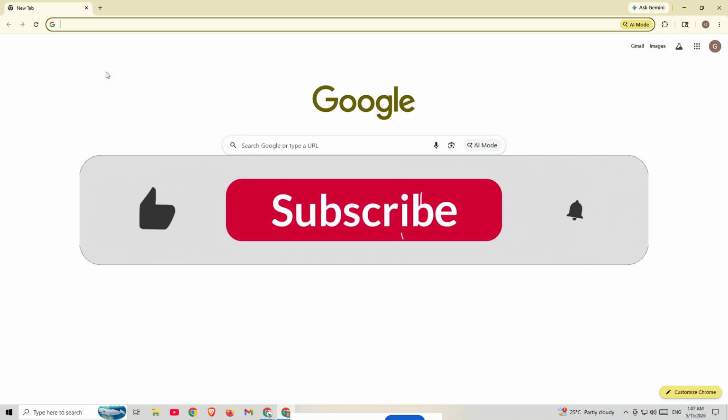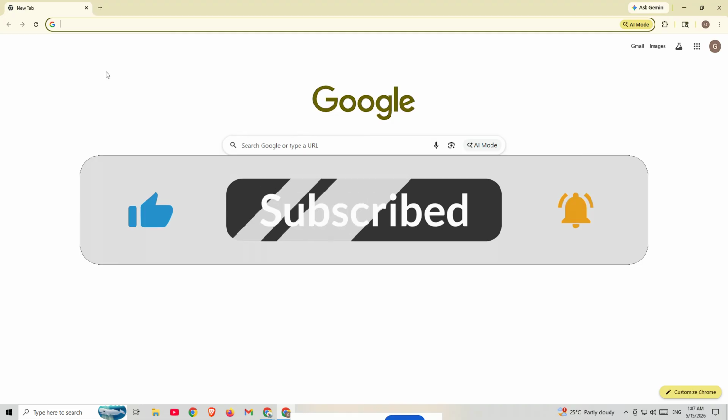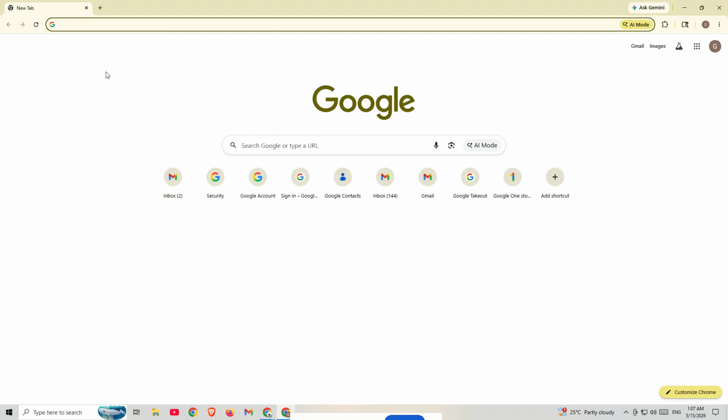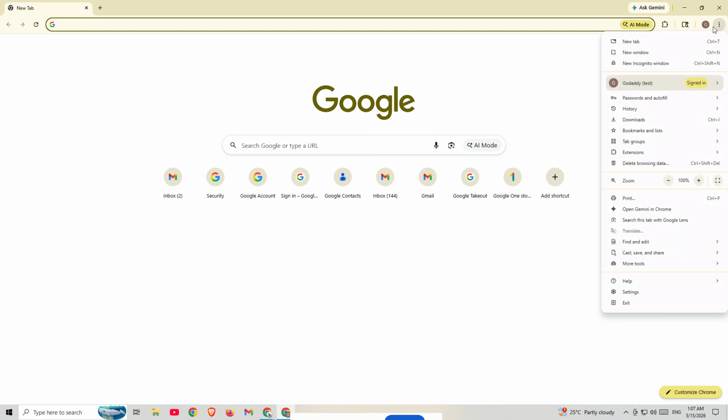Alright, let's get into it. First, open Google Chrome on your computer. Once Chrome is open, look to the top right corner and click the three-dot menu icon. This is the main menu where Chrome keeps a lot of its settings and tools.